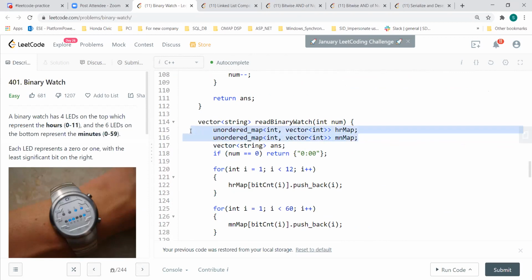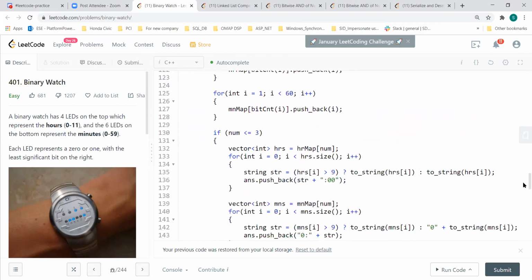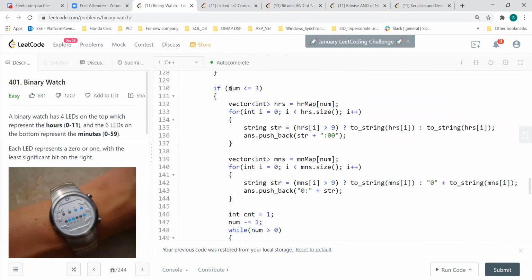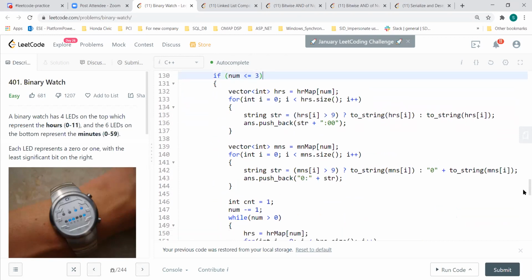When I fill in these two maps, now I have the values stored for each and every bit count, correct? Now the question is about this num. If it is greater than or equal to 3, then I do it slightly differently, because I know that I'll have to use both hours and minutes. So first, I get whatever is the least in the part of the map for hours, and I store it here for my num less than or equal to 3.